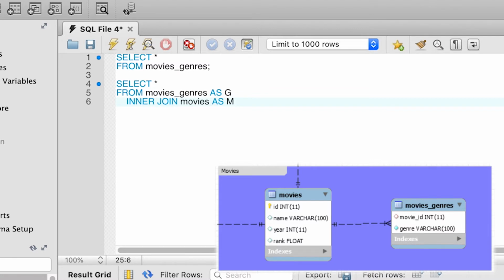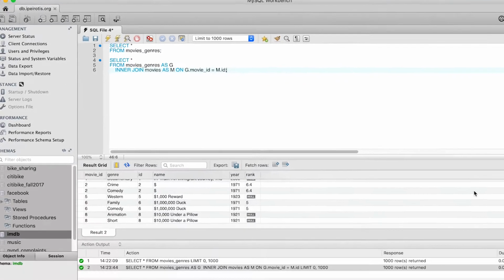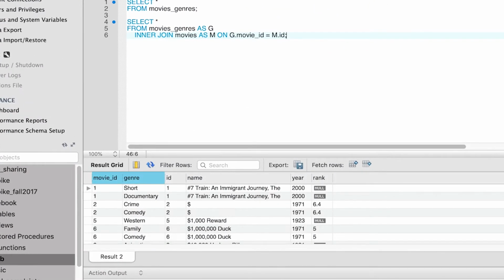Now, we need to specify how we are going to connect these two tables. So we put the ON condition and we say ON g.movie_id, the ID from the table movie genres, is equal to m.id. Now we can execute the query and notice what we get. These are the columns that are coming from the movie genres table, and these are the columns that are coming from the movies table.